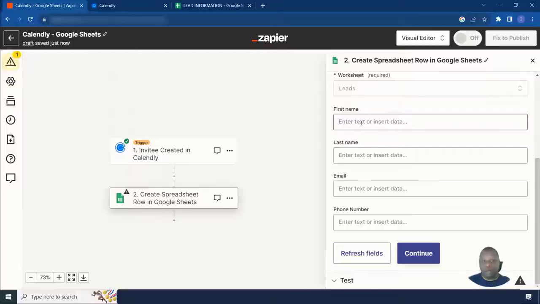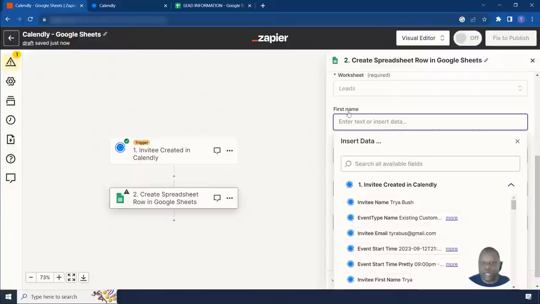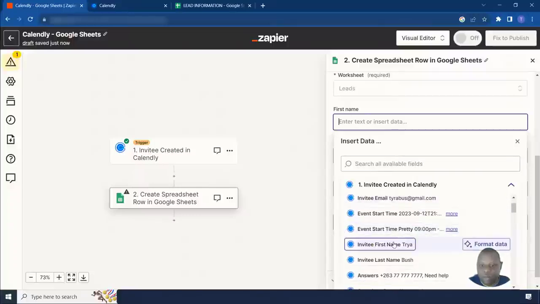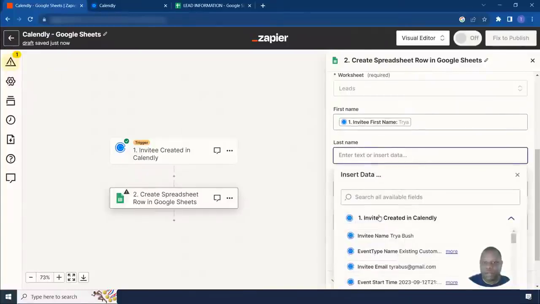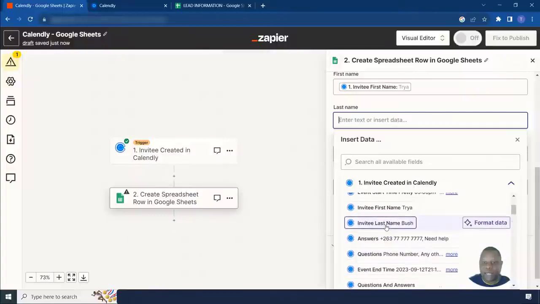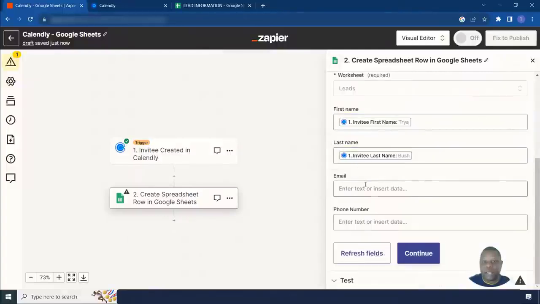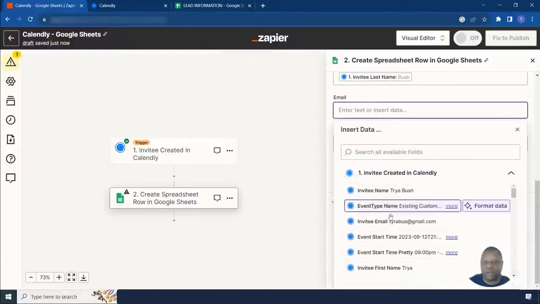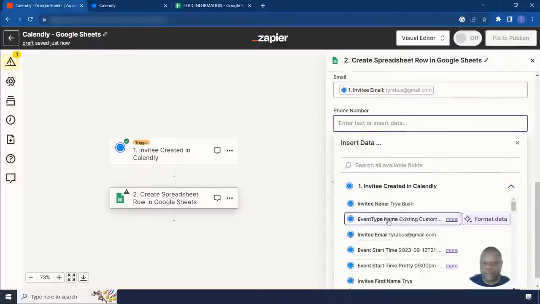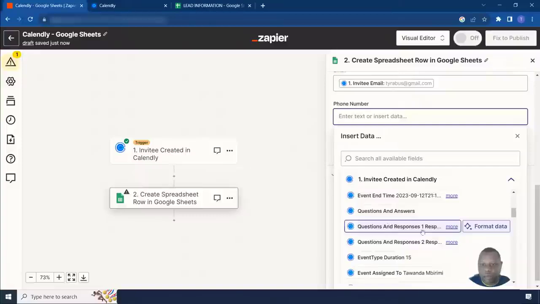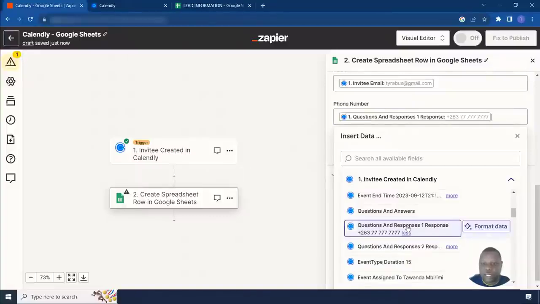How do we put the information in? We select the part that we want to put information. Say it says first name. We look for the first name and click on it. Every time a first name comes out, it will be put here by Calendly. The second thing is to look for the last name. So we look for last name and we put it there. We also look for the email. We put it there. We also look for the phone number. So we're just going to scroll down. It's a response. Yes, that's the phone number.